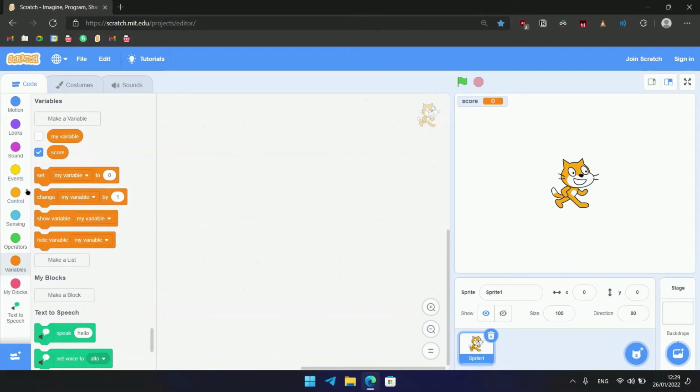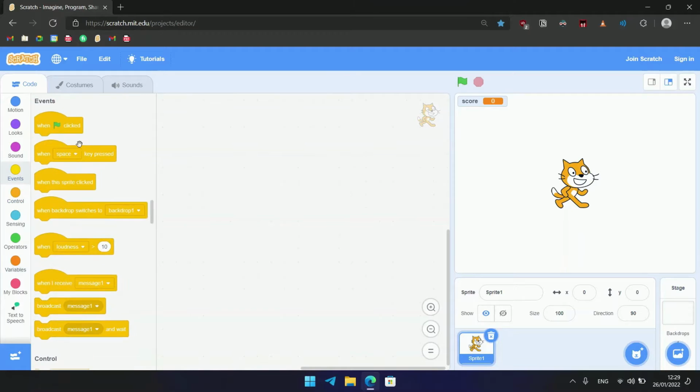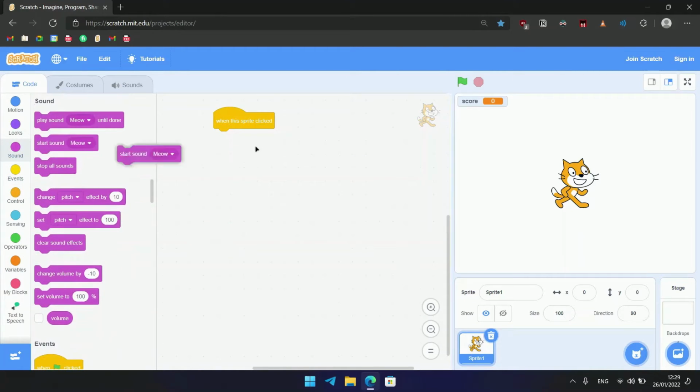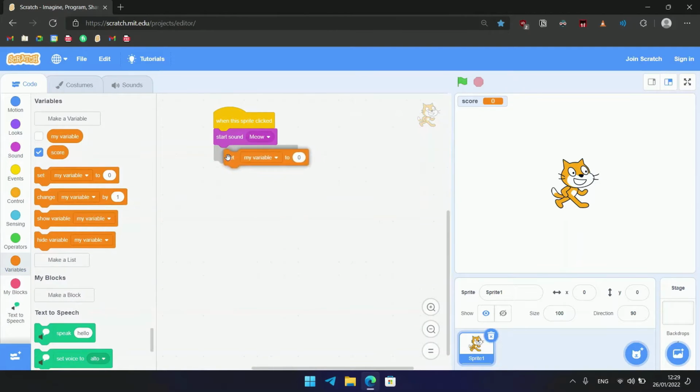Now let's connect the following blocks. Go to Events. When this sprite is clicked, start sound meow, and set my variable to 1, for example, and we need to change it to score, yeah, because our variable is score. When we click the sprite, it will play sound meow and set score to 1.